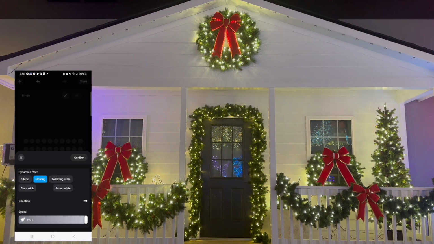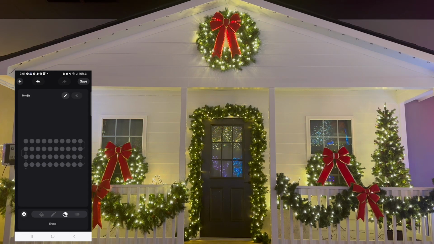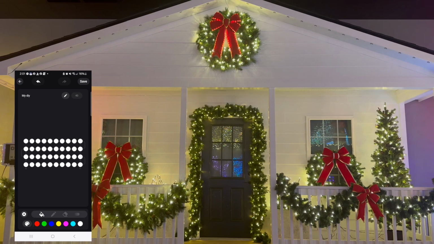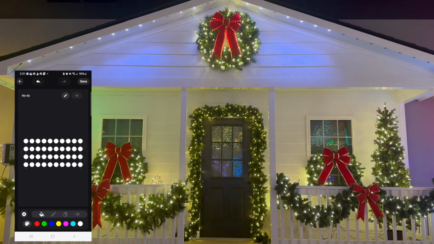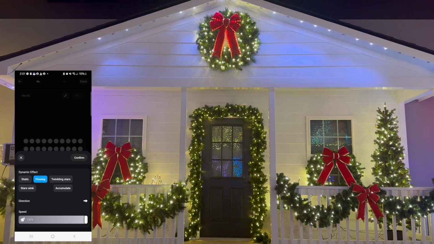Once again, through here, we've got the flowing and different functions of some of the dynamic effects. So we have our twinkling stars. If we come in there, confirm that, and then we put these, let me get your color. So now you can see with just one button, we've now come in and done a white twinkling star by simply dropping that there.